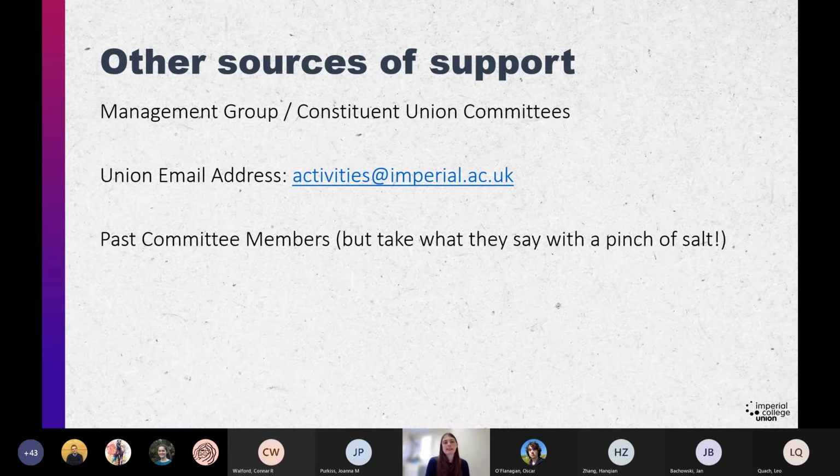There are a few other places you can get support. You can talk to your management group committee or your constituent union committee, depending on where you sit. You can email activities at imperial.ac.uk, and also you could talk to past committee members or past people in your society. They are generally helpful, but take what they say with a pinch of salt because things change quite often, so what they say may not always be accurate.